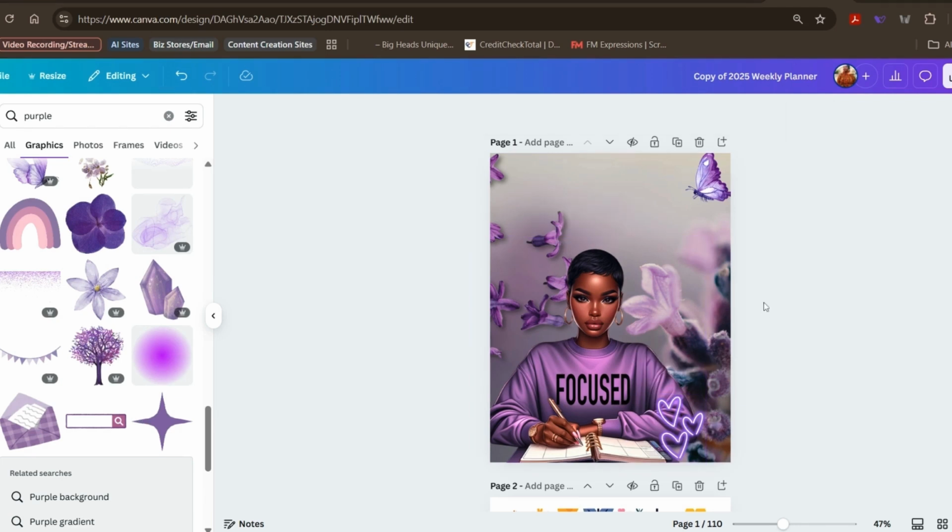So now, as you can see, we were just playing around with a couple of elements, adding them to the page, deleting the ones we don't like. This is just a demonstration. So I just chose a couple of them and put them in the background. So now we need to decide, what are we going to call this journal or planner? And if you want to add some motivational quotes on the pages, we're going to use ChatGPT to get all of that information. So let's go to ChatGPT now.